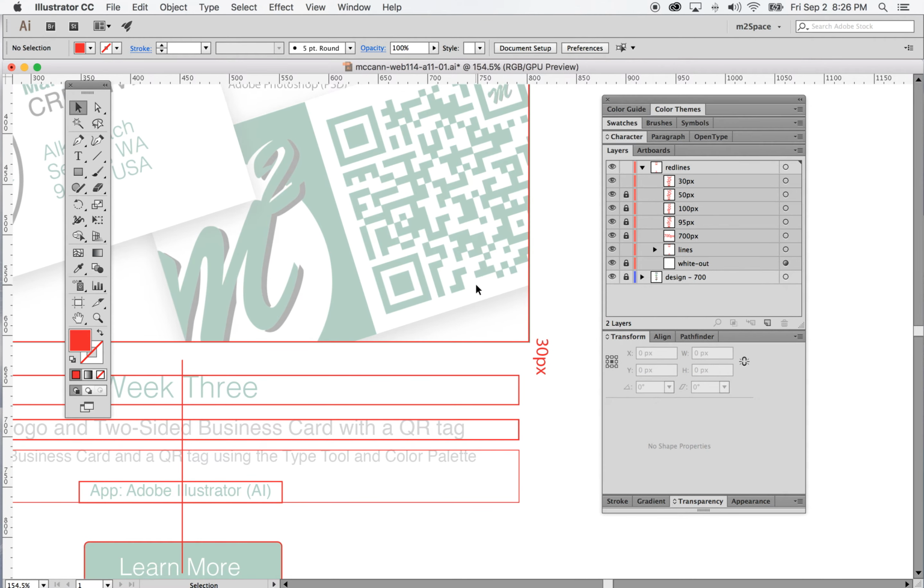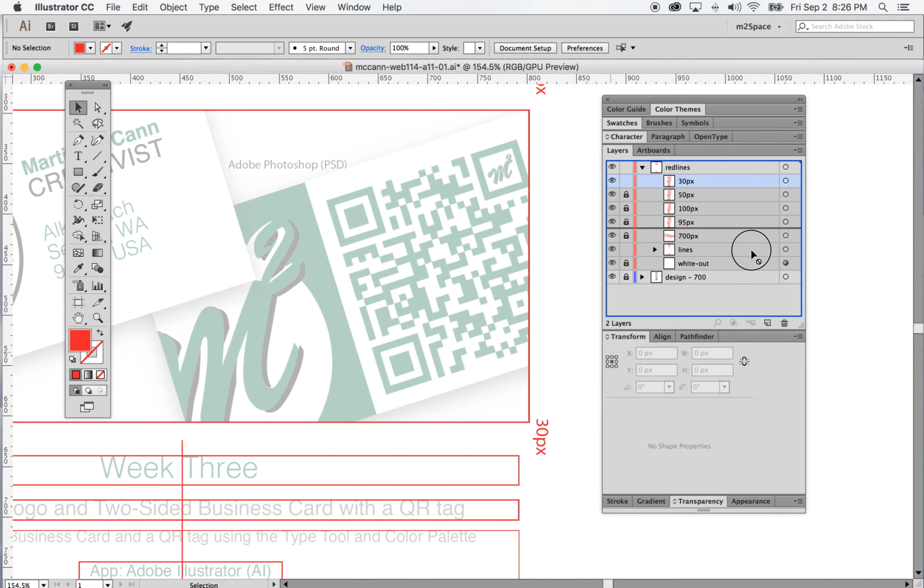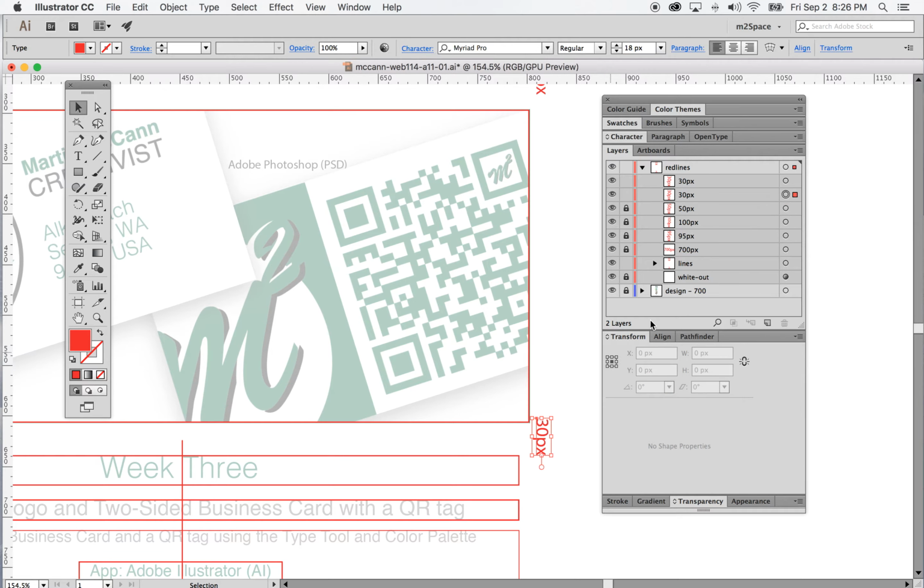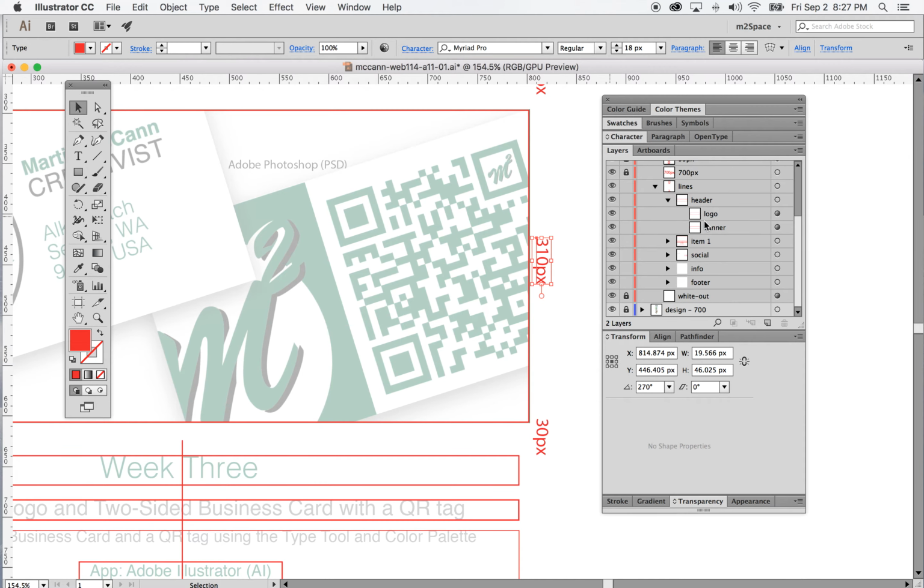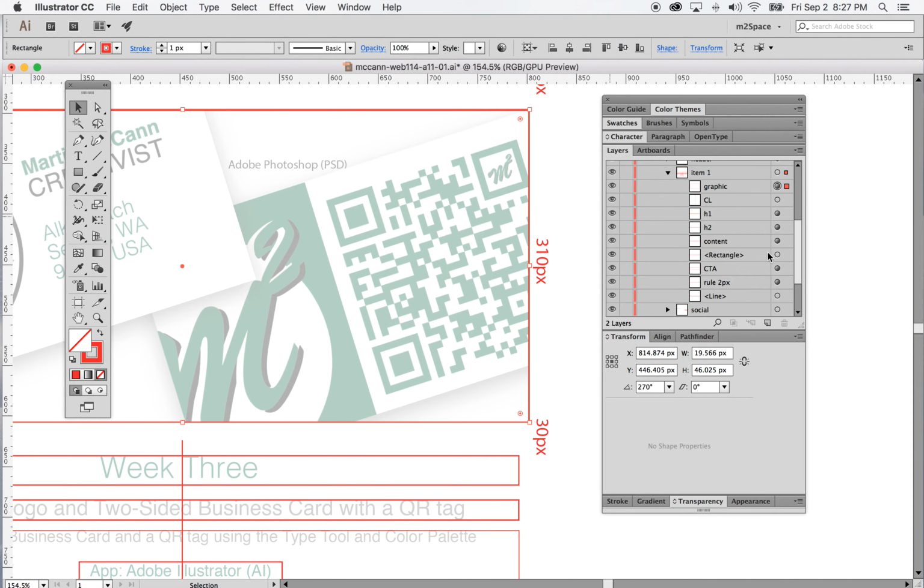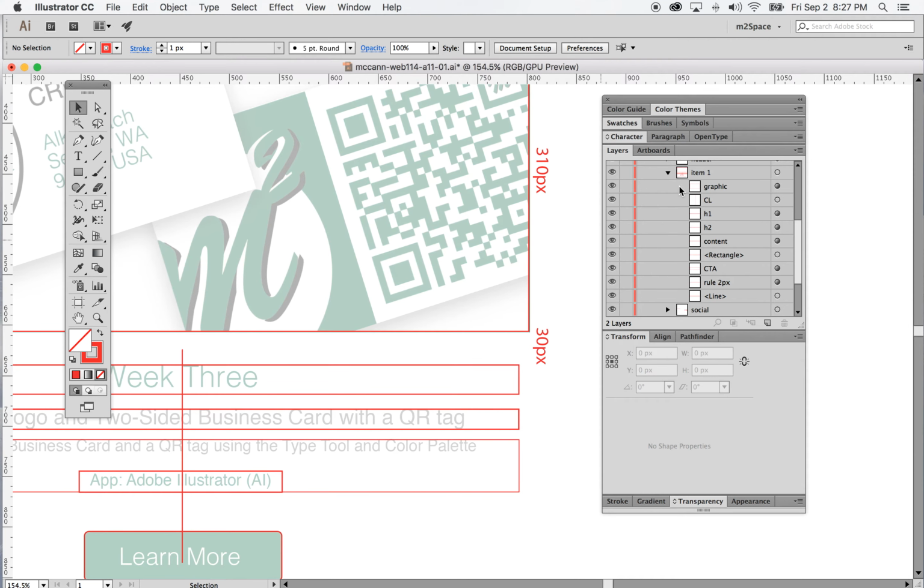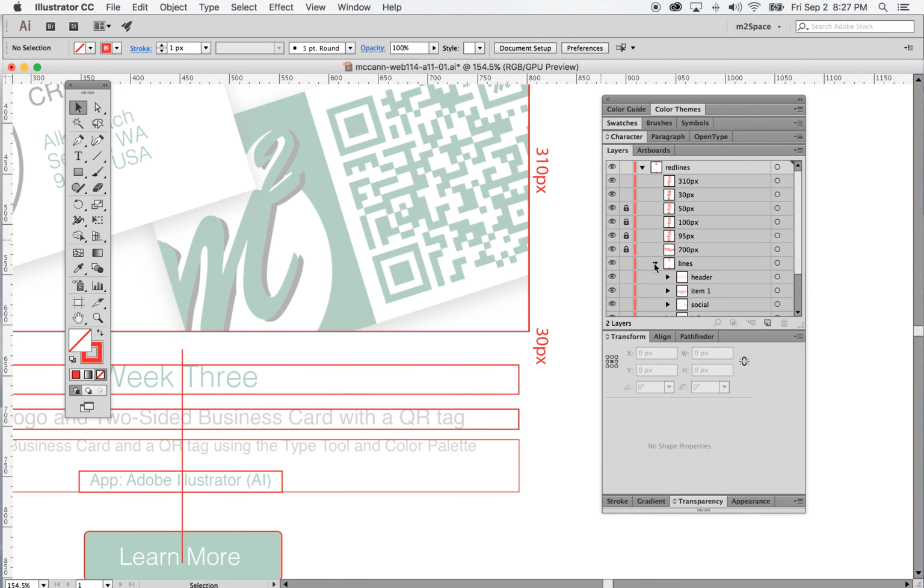I will also need to indicate the distance between there and there. I actually know what that is. That was 310 there, so we'll just change that to 310. And if we really needed to make sure what that was, of course, we can go to item 1. We can go right to graphic, and sure enough, it says 310. All right, so you now continue down.